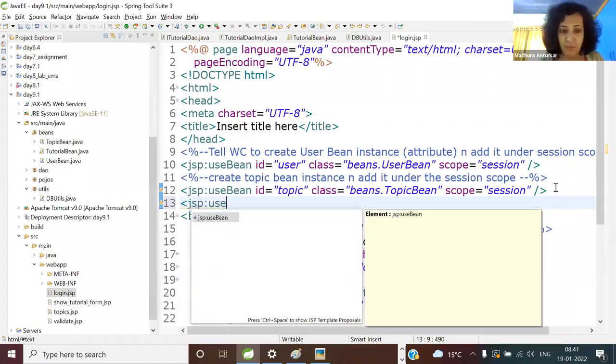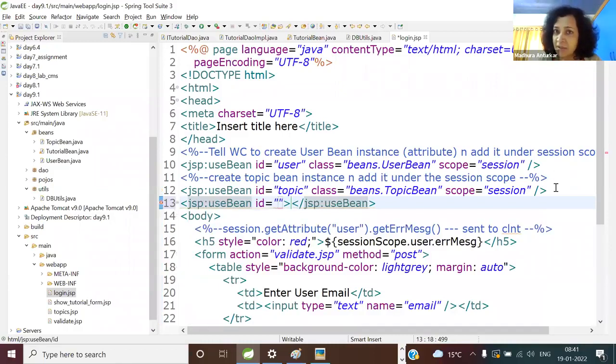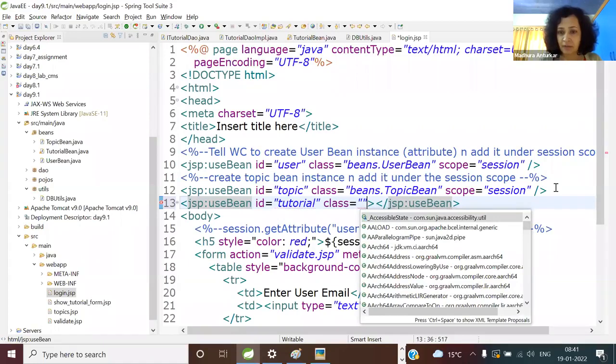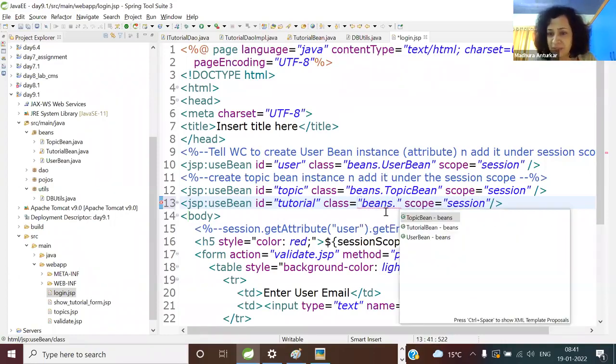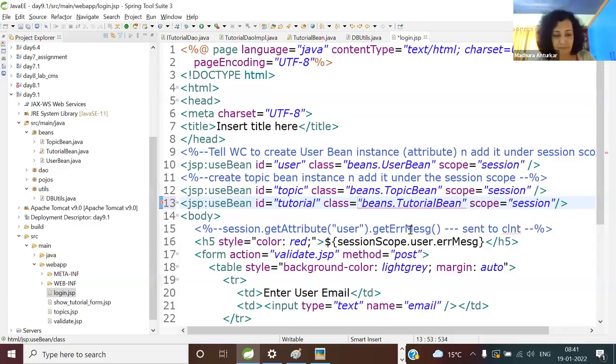So jsp:useBean. Go systematically. I'm telling you, you will make fewer mistakes. So I can have any ID. Any means not ABC. Class is equal to whatever. And I don't want to add any child tag body inside the nested tag, and scope is going to be, actually this scope can be application, but I'm keeping it all simple. beans.Tutorial.